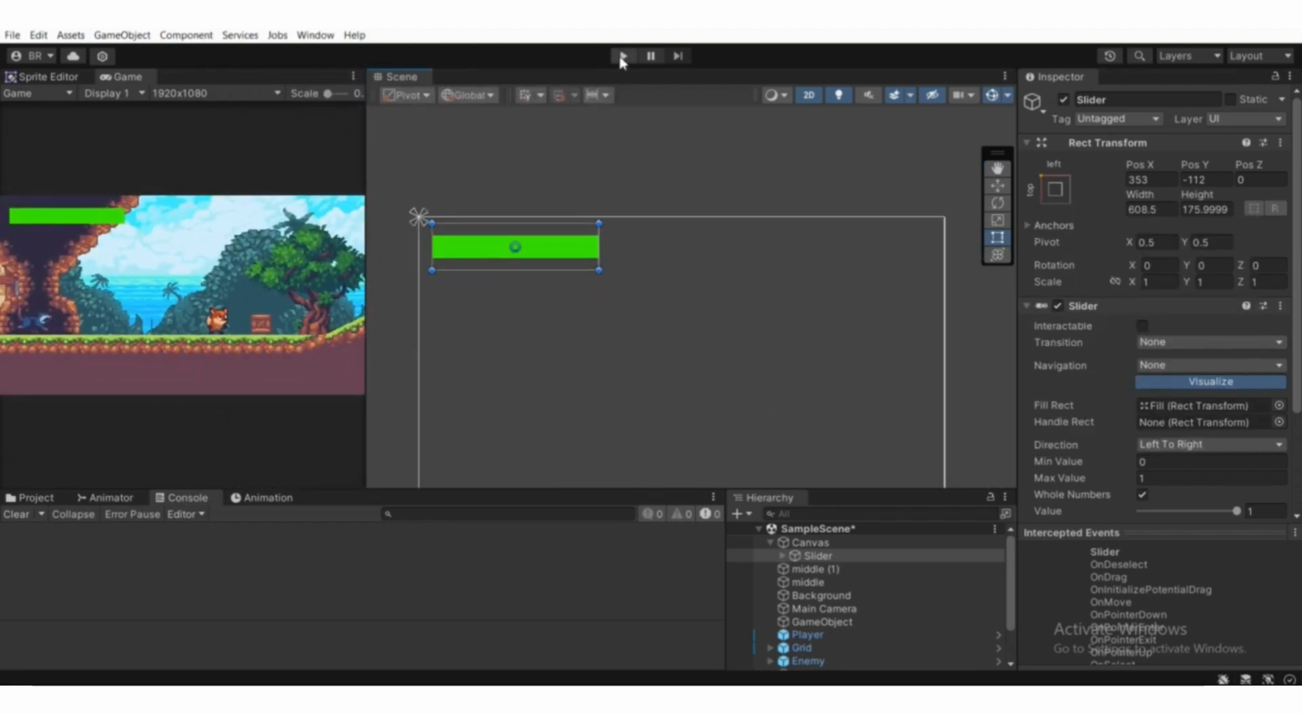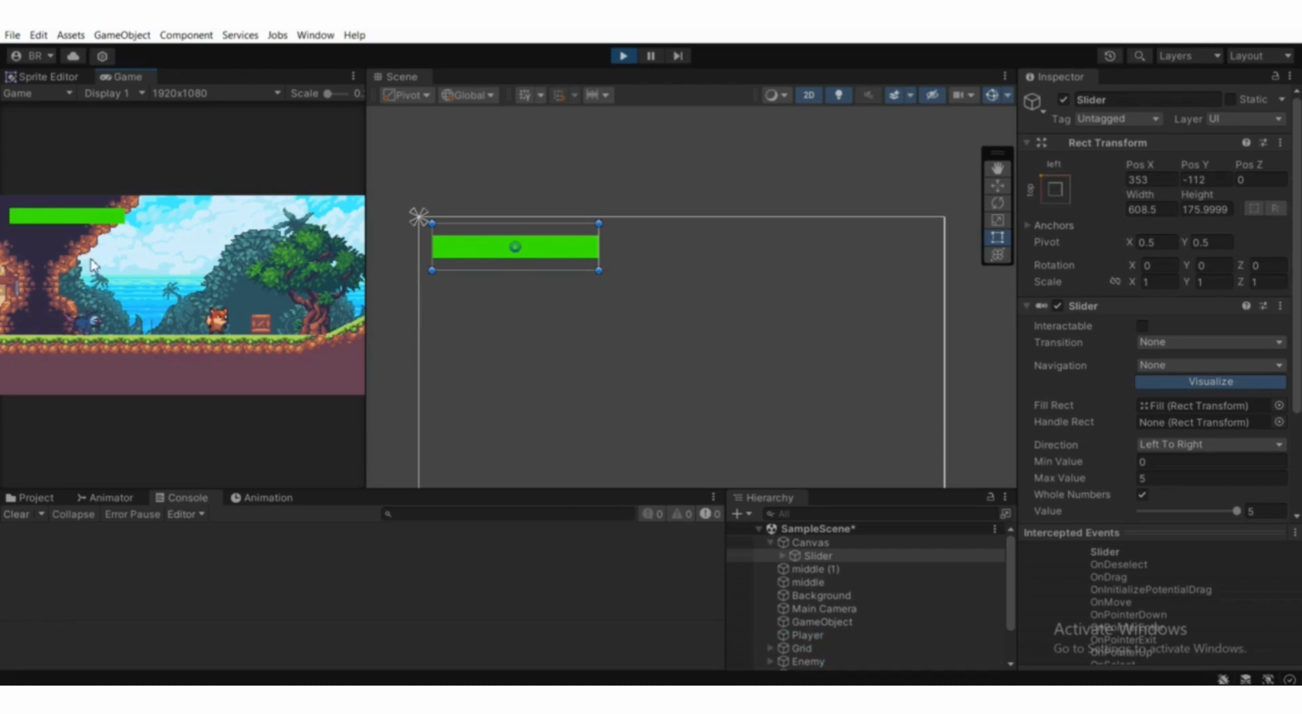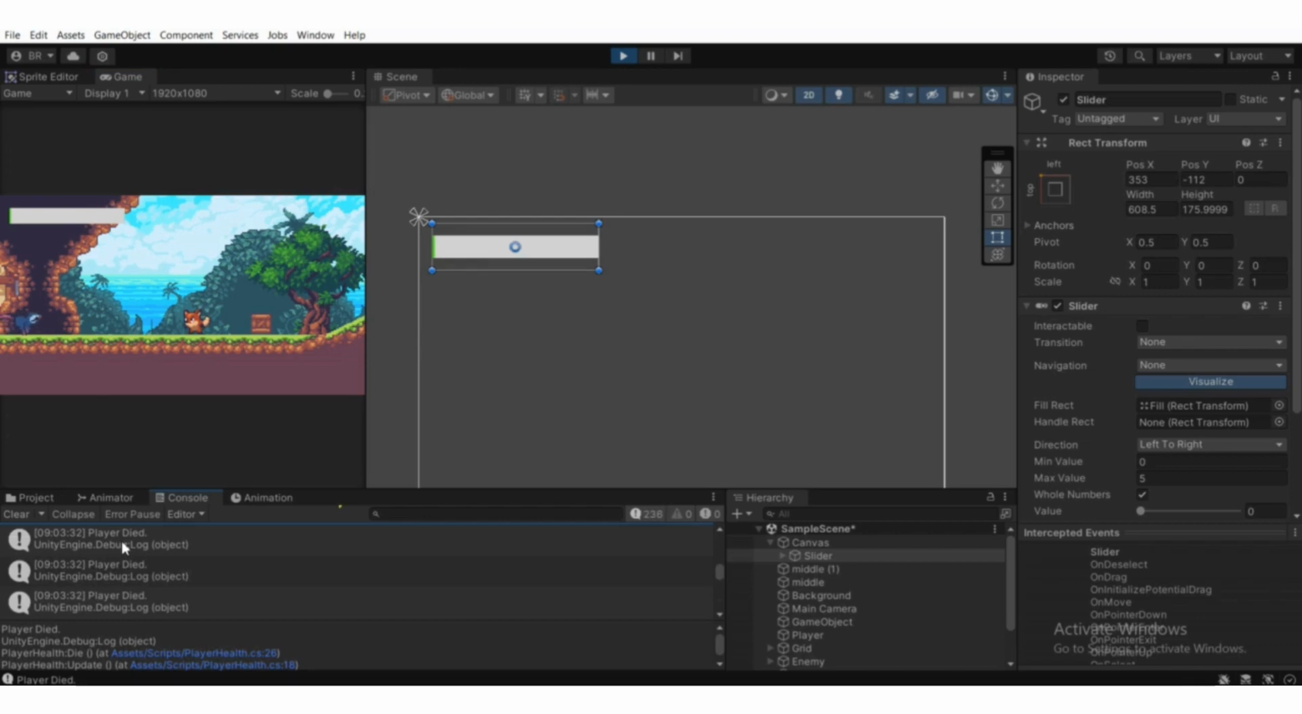Now if I play, whenever I collide with this enemy, we just subtract 1 unit from our max health, as we set the player max health to 5 units. When we collide, it will be 4, so the slider's current value will be 4, and the green bar just goes down. And lastly, whenever the max health reaches 0, the player died message shows in the console and gets printed out.